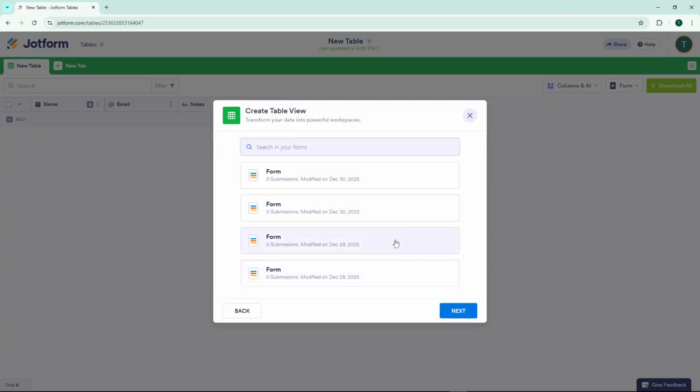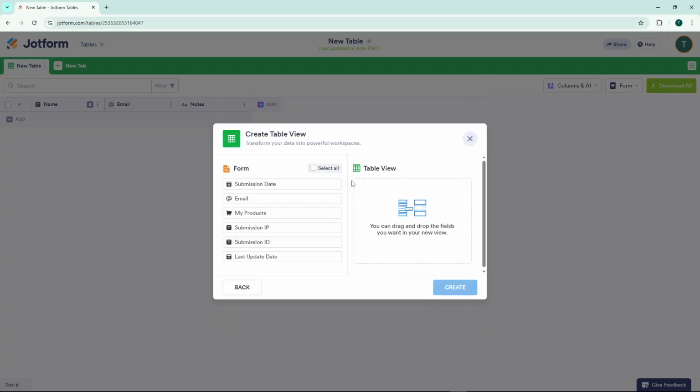This feature is what allows you to pull data directly from your existing Jotform submissions into this table, creating a live connection between your forms and your data view. You'll now see a drop-down menu where you need to select your preferred form. Click on the drop-down and browse through your available forms. Once you've found the form you want to connect, select it and click Next. This establishes the primary connection to your form data.